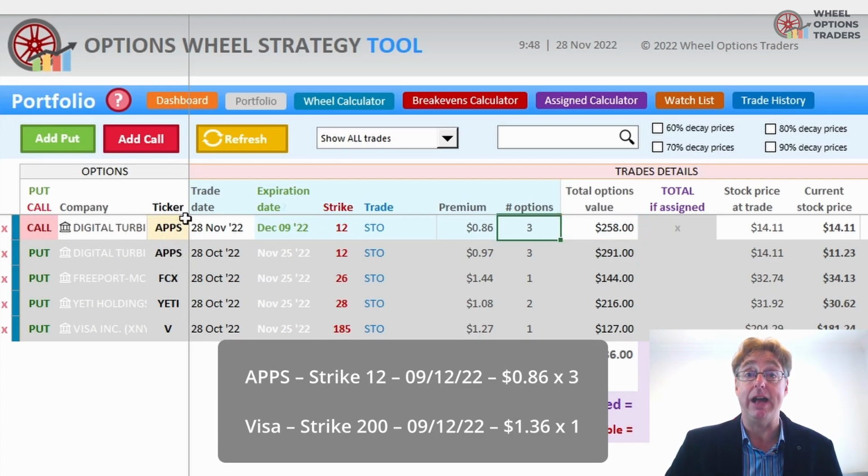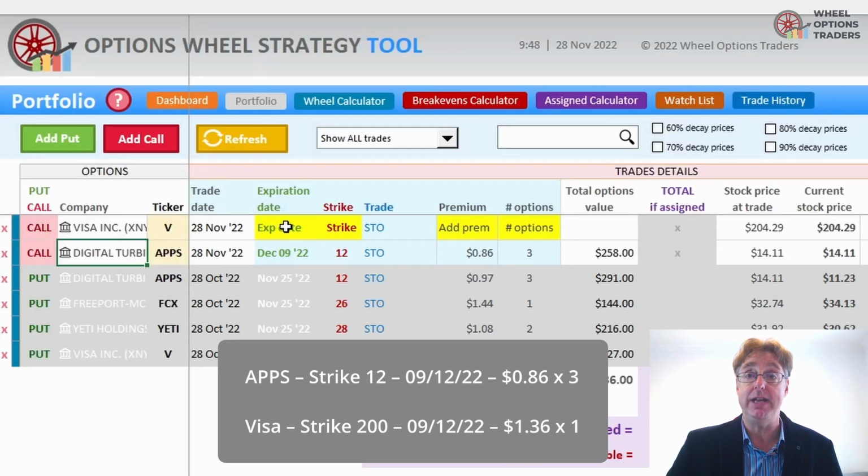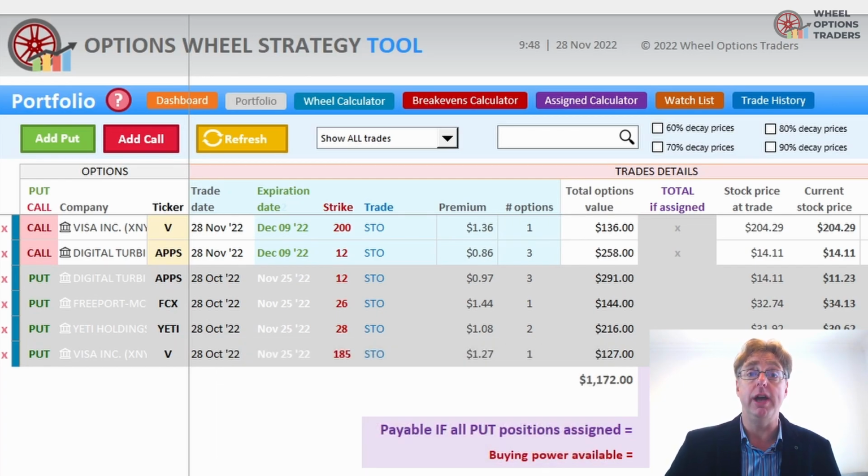Again, click the red Add Call button, type V and click Enter. Expiration 9/12/22, strike 185, premium 1.36 and 1 option. Okay, now we can see that we can make a potential premium on this trade of $136. Okay, so we wait 2 weeks until contract expiration and let's see what's happened.